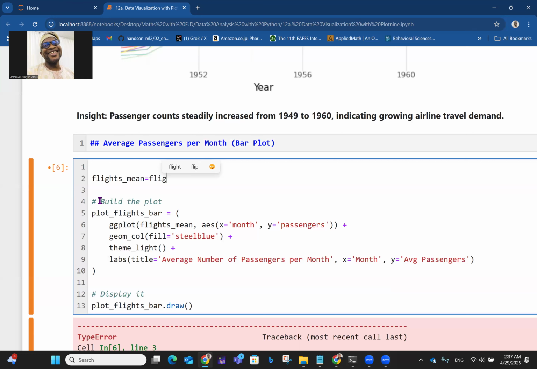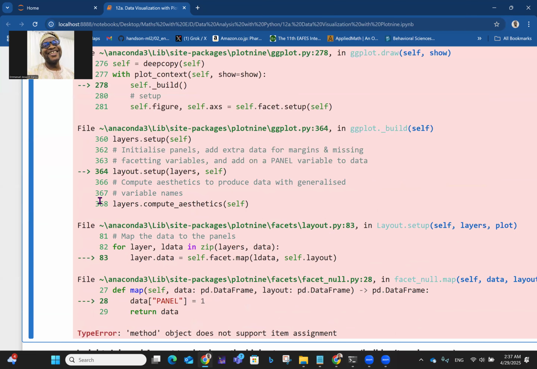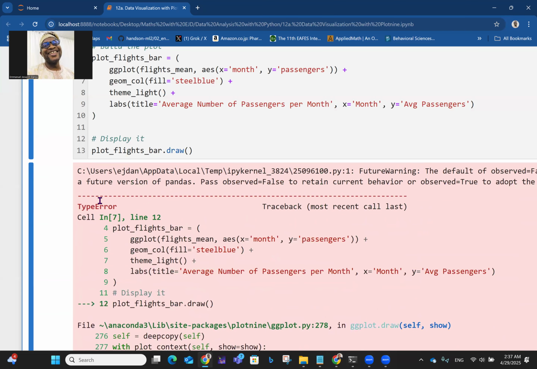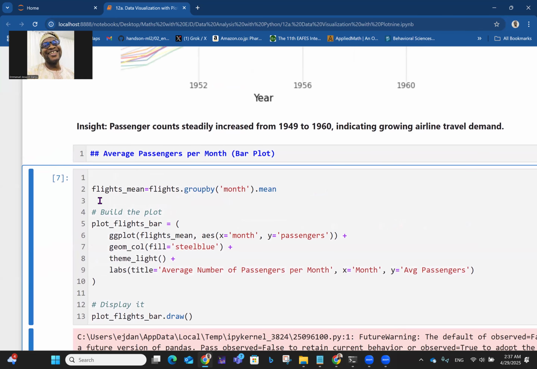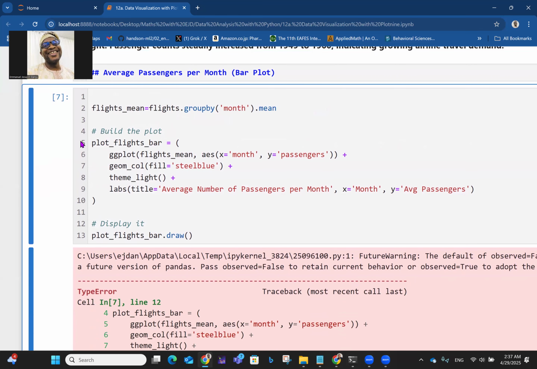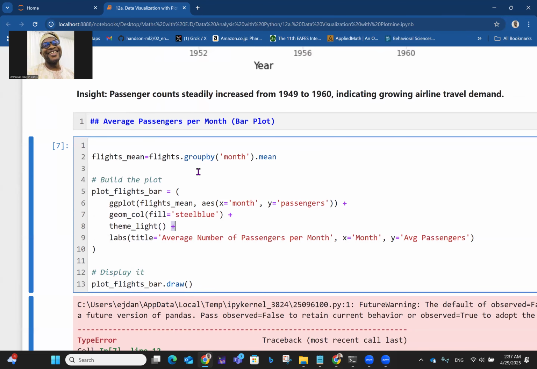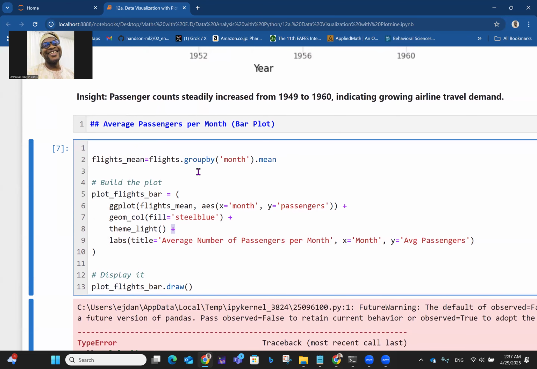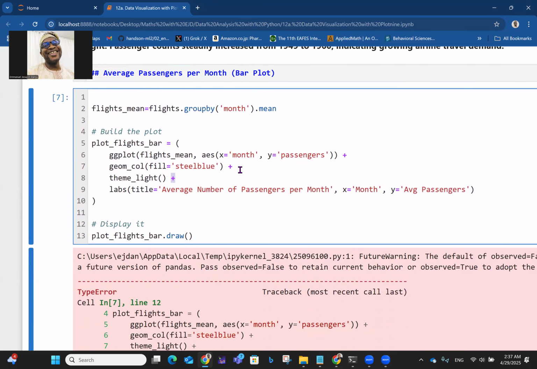So that's flights dot group by, I hope I remember the syntax. Group by month, and then we find dot mean. Hopefully this works. This gives "method object does not support item assignment." Okay, so I'll correct this before I upload the file later. I just know we need to get this working. I don't seem to remember the syntax for this, so I'll get this sorted before we go on later.